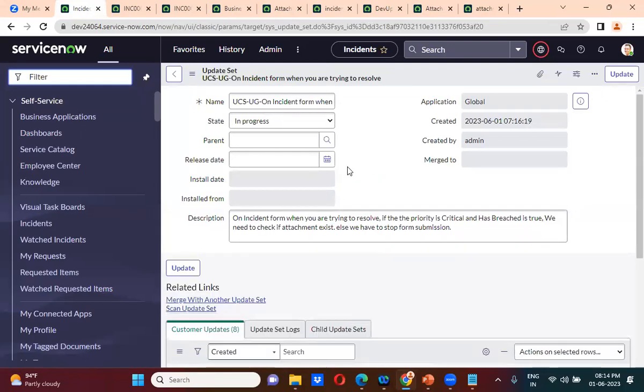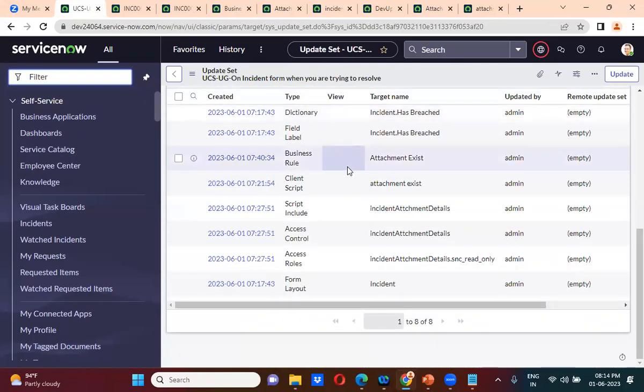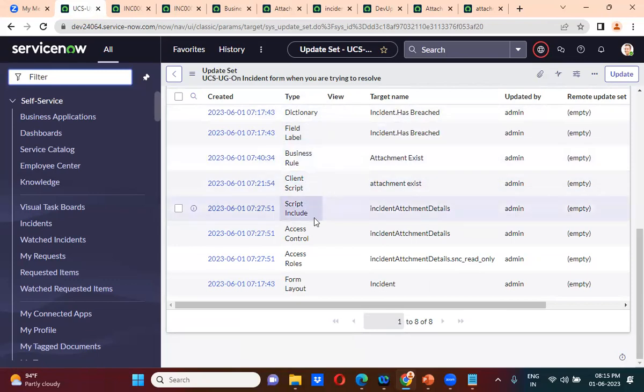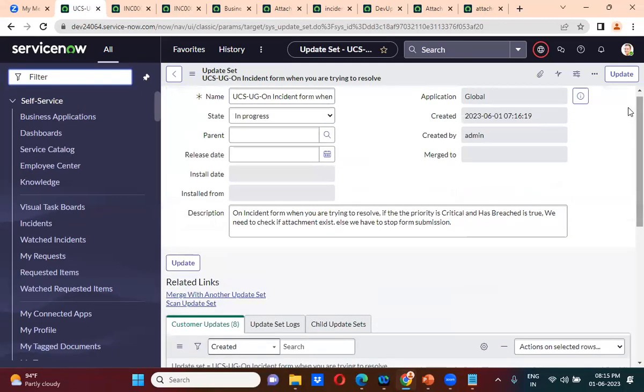So this is the update set, where you have created a field, has breached field. The label is added. Business rule you created. Client script you created. Script include you created. Access control is created. Form control, on the form layout you have added the field. So these are all the things that are captured in the update set. So then what you will do? You will complete the update set.